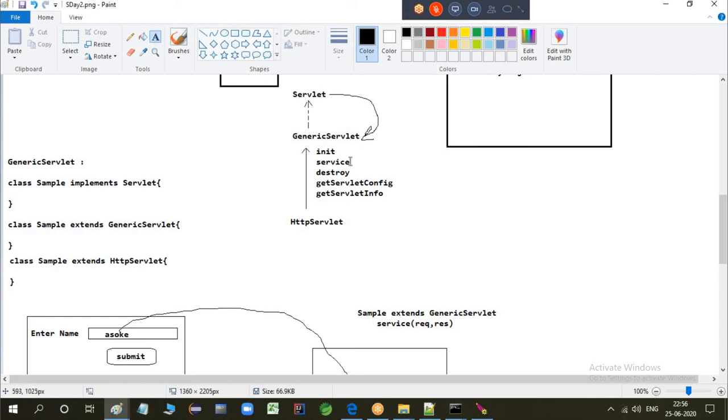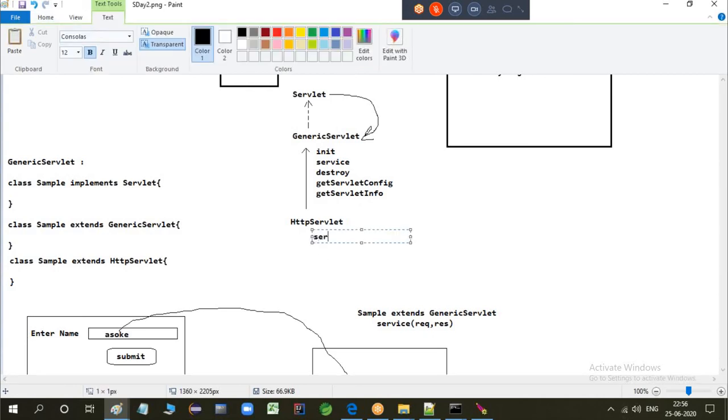overriding the service method, because service method is an abstract method, right? Not only overriding the service method, they are giving one more service method. This is the service method which is overridden from GenericServlet, which is coming from the Servlet interface. What are the parameters? ServletRequest and ServletResponse.